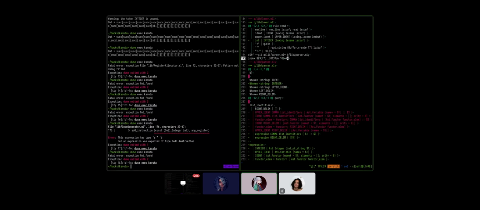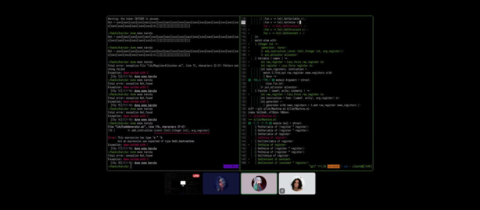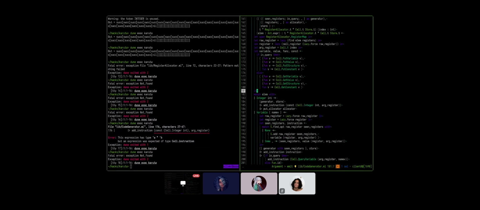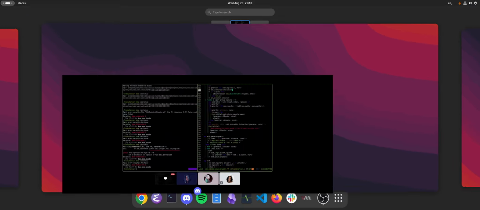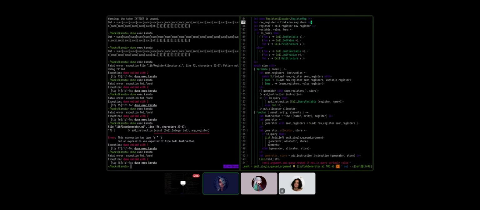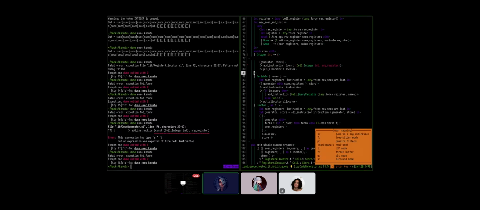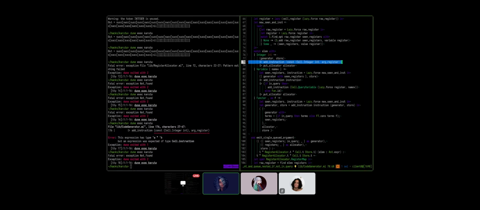Let's see. Oh, I have a bunch of stuff that's not committed. That's annoying. Where? Here. No, I actually never did any serious programming with lazy in a language that doesn't have it supported, like from scratch like Haskell. So I don't know how this is gonna go. I'm excited to see what's broken.